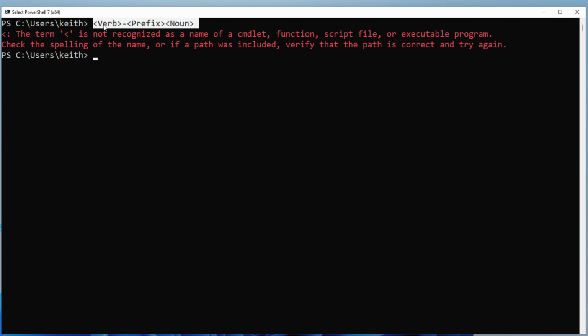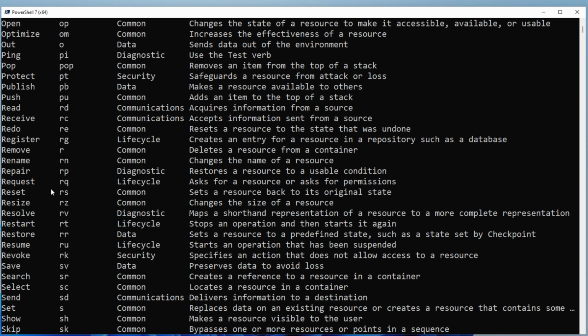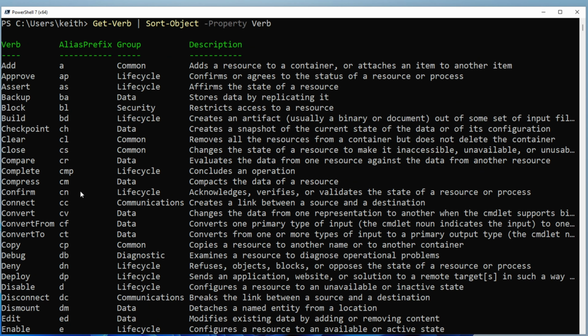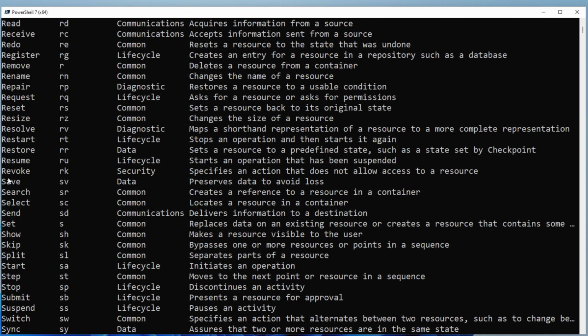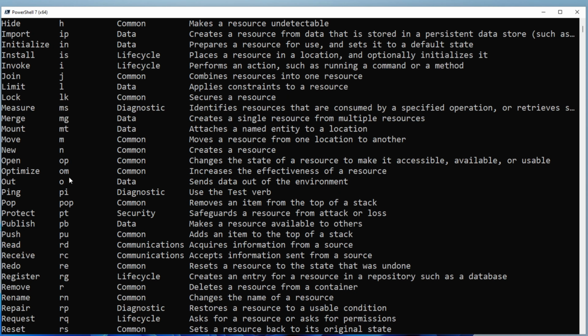Now, the verb part needs to be something that is approved or typically used in PowerShell, like get, for example. You can get a list of verbs by using Get-Verb. And I'm actually going to sort this list by using Sort-Object, and I'm going to sort by verb, for example. So these are all the verbs you can use. Now, of course, to be fair, you can call the function whatever you want, but it does make sense to use one of these since it makes your cmdlet act like a standard PowerShell function.